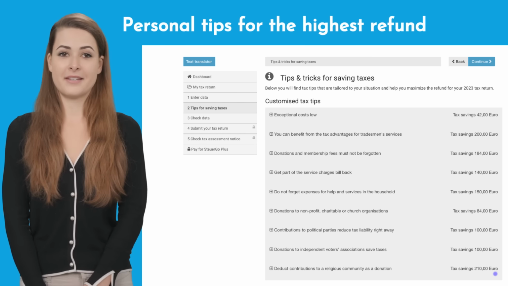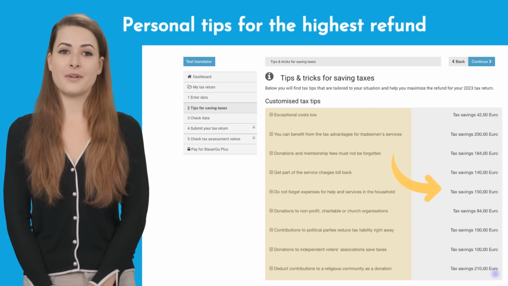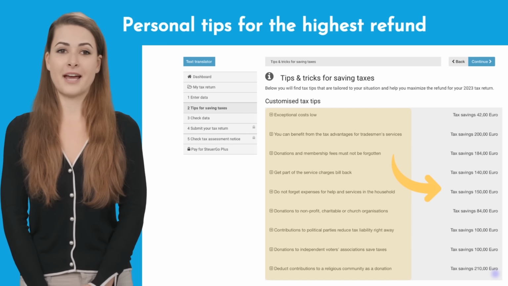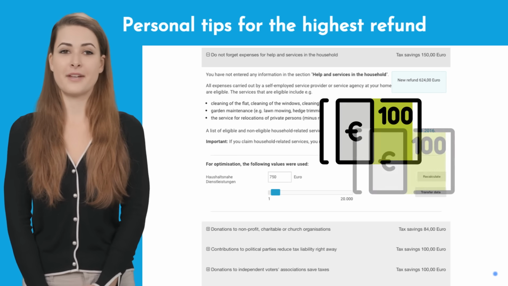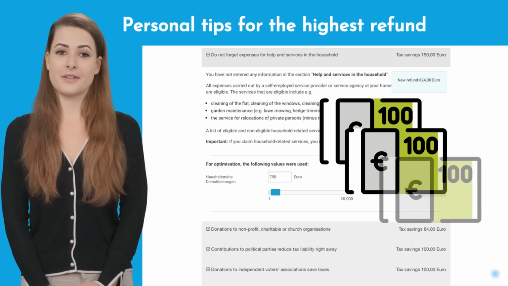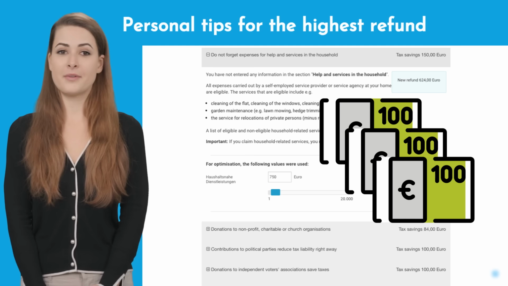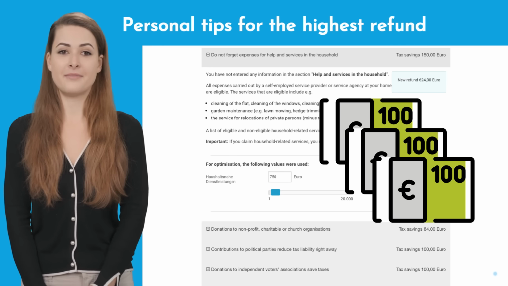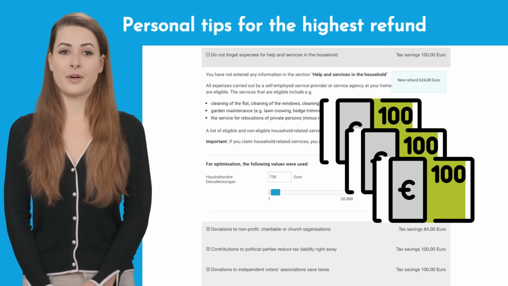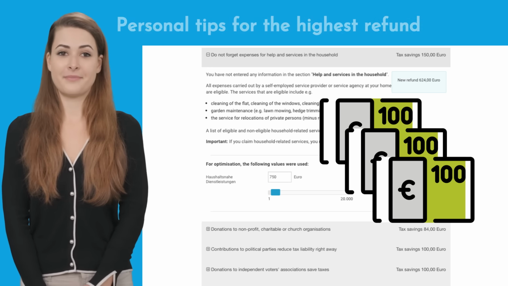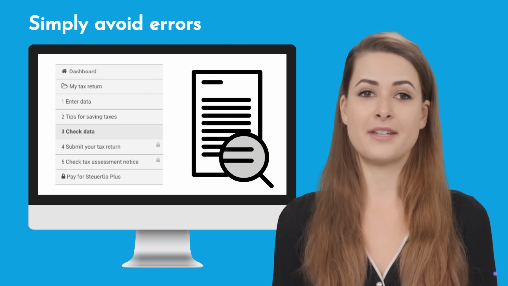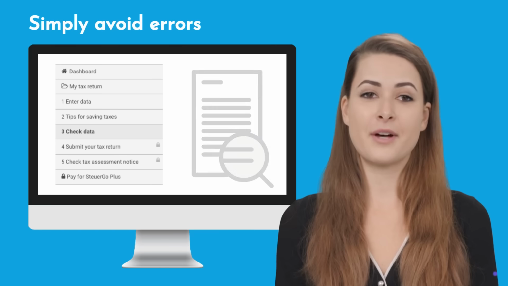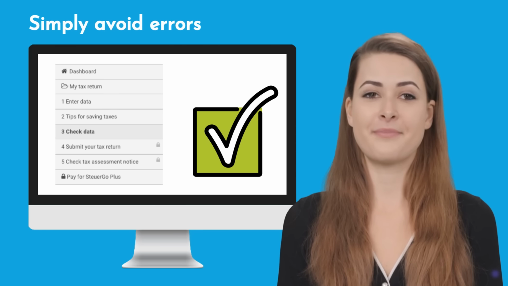After completing the interview, SteuerGo will provide you with customized tips on how to save tax. This means that relevant expenses such as traveling expenses, relocation costs, donations, household-related services, or medical expenses that you have not yet entered will not be forgotten. During the final data check, SteuerGo checks whether your entries are correct so that your data can be transmitted electronically.